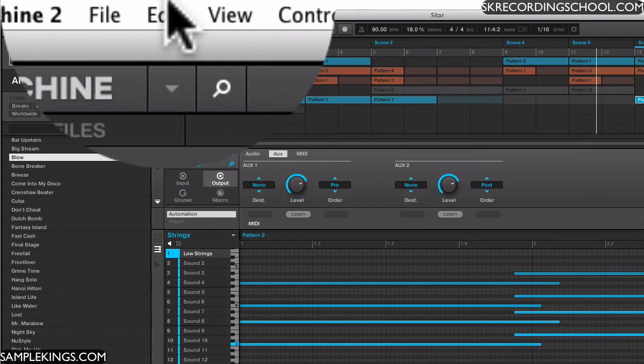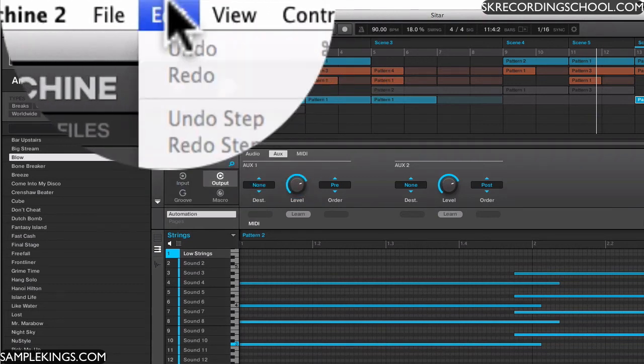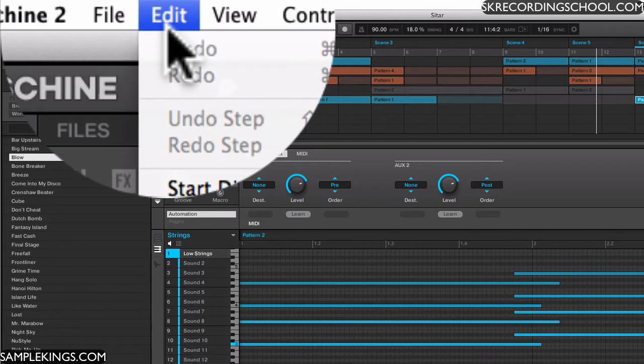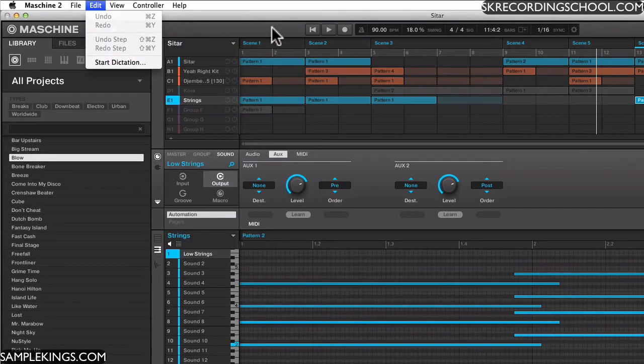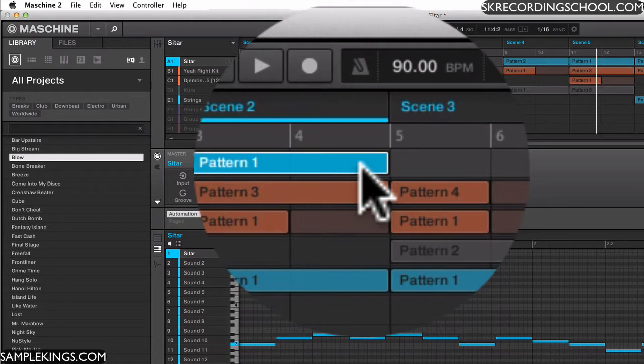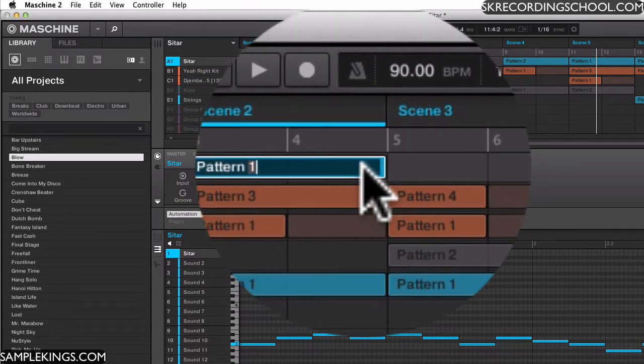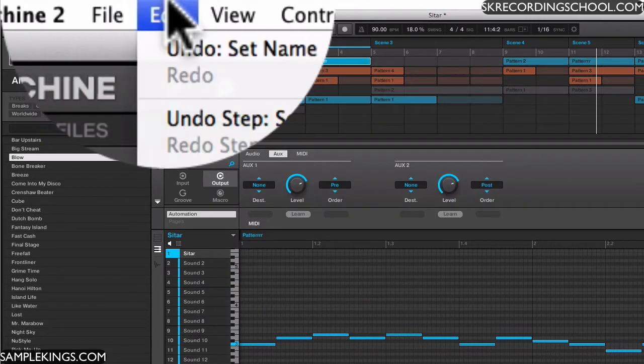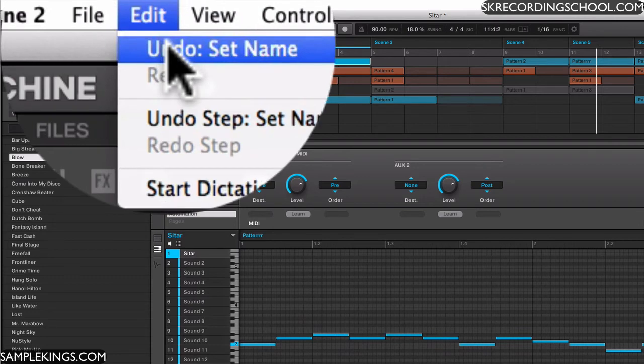The next option we have in our menu is Edit. I go to Edit here, we have Undo and Redo. Now let's do something right here in a track. Let's say I grab this one here and I want to put these R's in there, and I go back to here, set name, I can undo that.